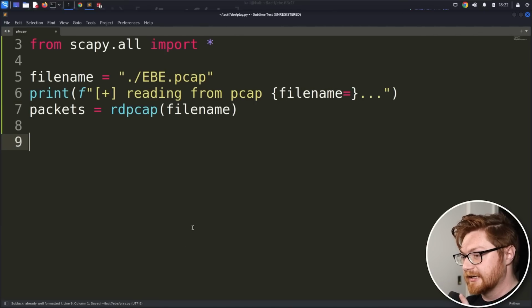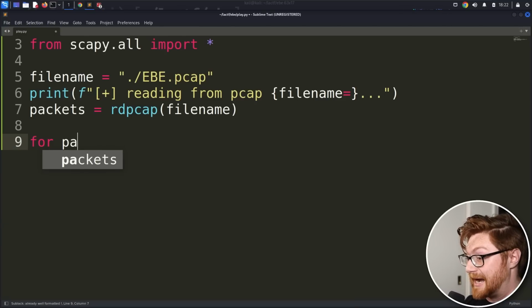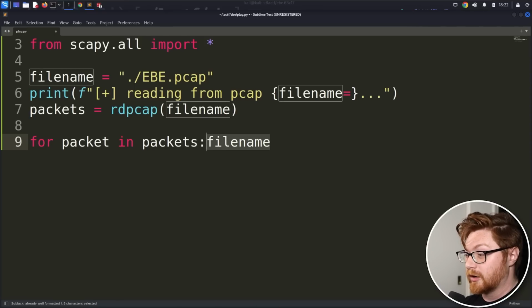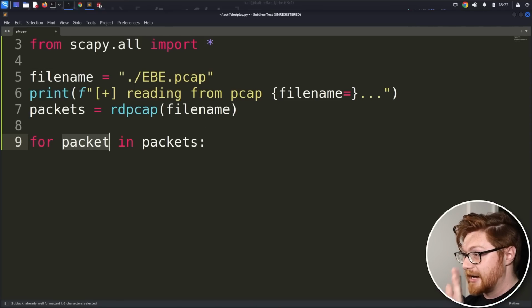Okay, enough cleaning. Now we want to loop through all of the packets inside of the packets that we've read from. So I could do for packet in packets. Really nice and verbose here. Maybe you wanted to have that variable be the letter p. Doesn't matter. You get to choose.